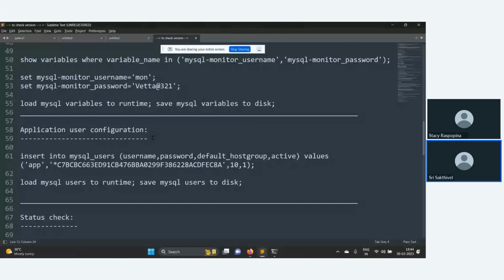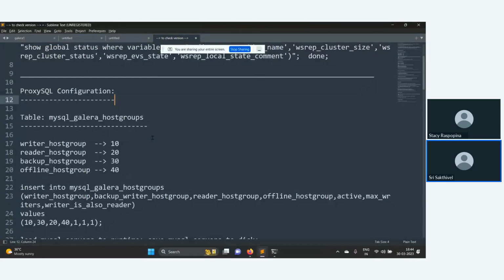So the first one is I'm going to configure the host groups. I already defined them here. You can see this is just a number. You can have any number for the host group. I just configured the writer host group as 10, which means the servers under the writer host group have the label 10. Okay, and the reader host group is 20, the backup host group is 30, and the offline host group is 40.